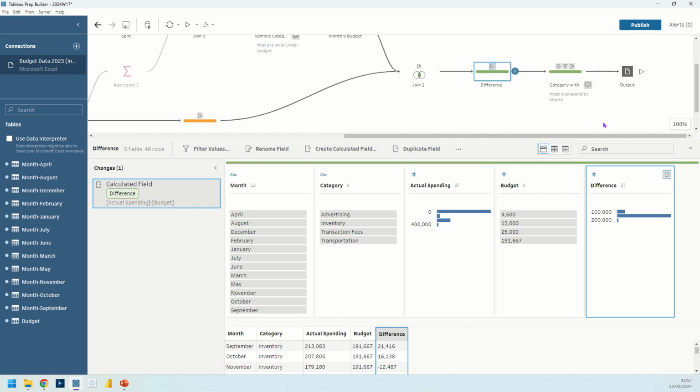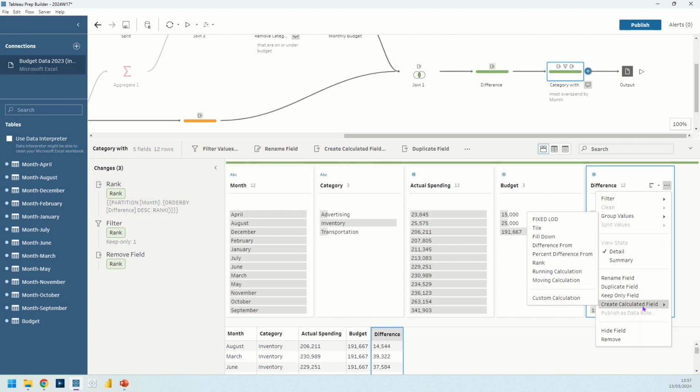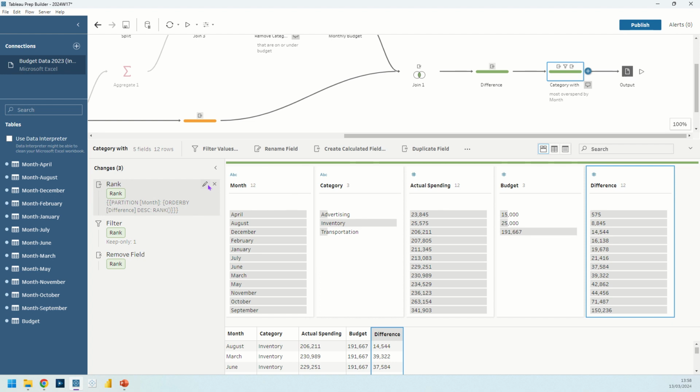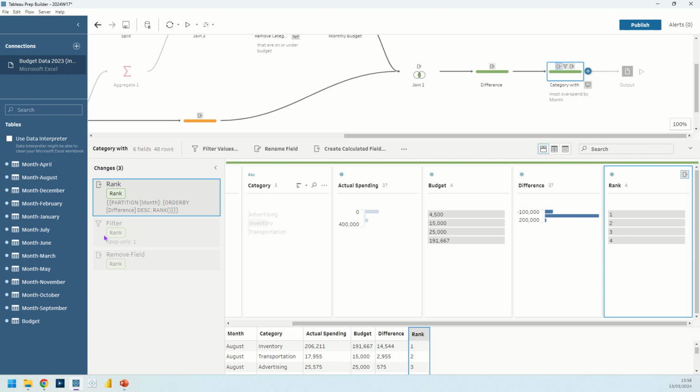But now we're trying to just say, so for each month, which is the highest overspending category, so we're going to do a rank based on this difference. So let's go to this field. So we go to the difference, we go to create a calculator field, we go to rank, and then this is how we configure that visual editor. We make sure that it is in a descending order, so basically the higher the difference, the more over budget they are, and we're grouping by the month, so we have this ranking field.